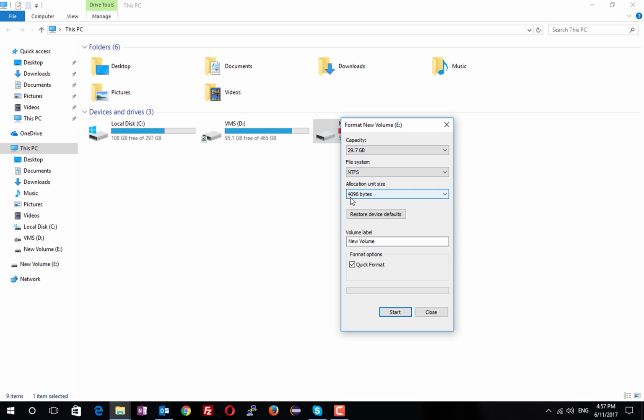We have the default one, 4K bytes, and most users try to select 64 kilobytes. They say that since it's 64 kilobytes, it will be better. In reality, it's not that true, but up to an extent, yes. When we choose 64 kilobytes, that means we choose an array of 4K bytes.